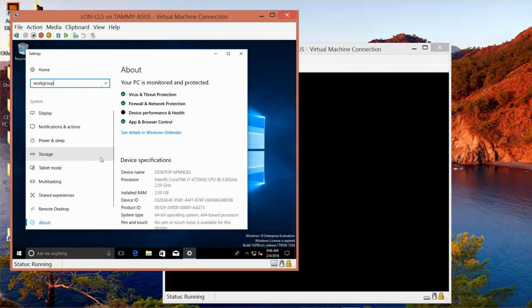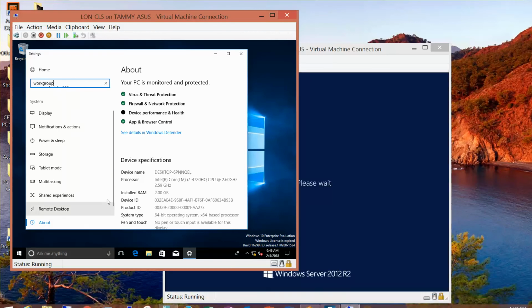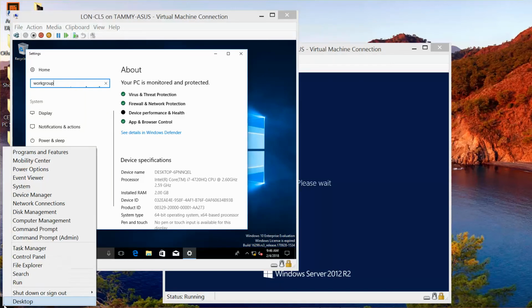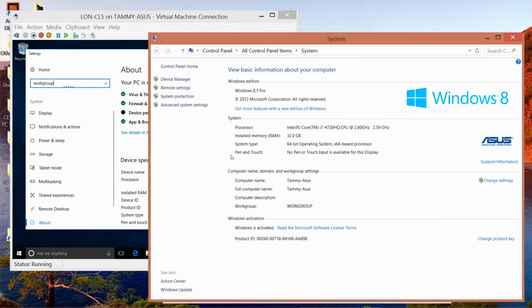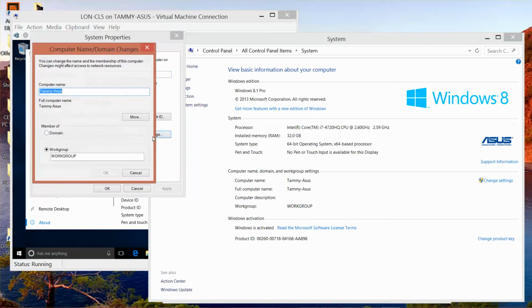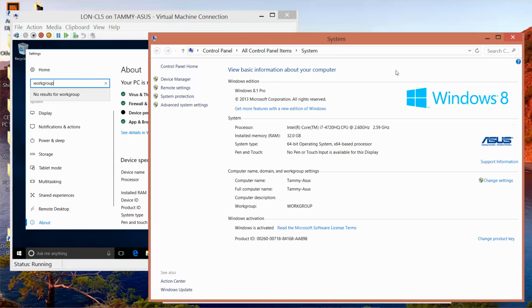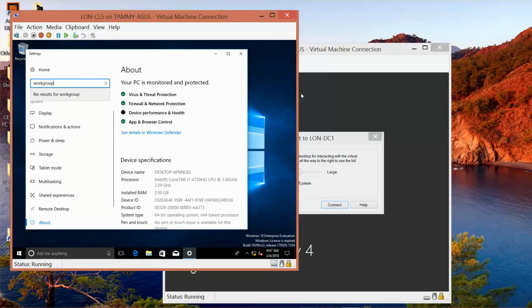On other versions of Windows 10 and even on Windows 8.1, it's really easy to do this. For some reason, this Windows 10 Enterprise makes it a little bit more complicated. So on my live machine, if I right click and go into System, I see my computer name, domain, and workgroup settings here. All I have to do is go into Change Settings and change. I can change the name and add my domain here. Very, very simple. But for some reason, this version of Windows 10 Enterprise, well, it is what it is.